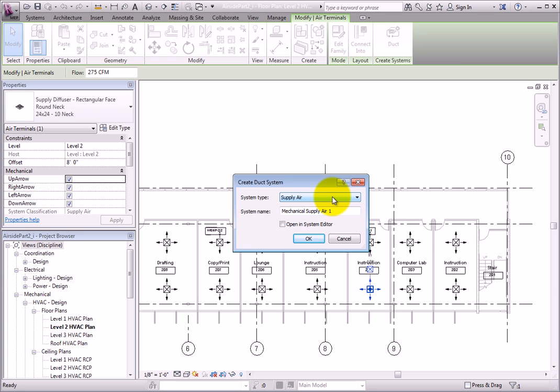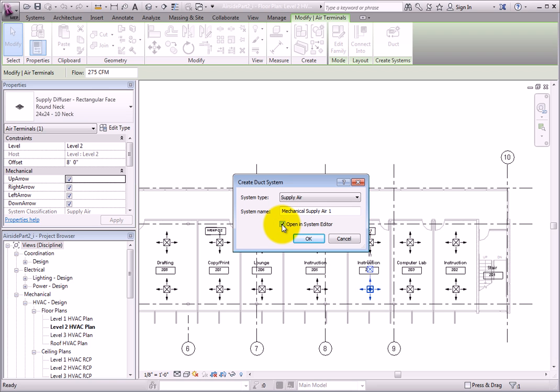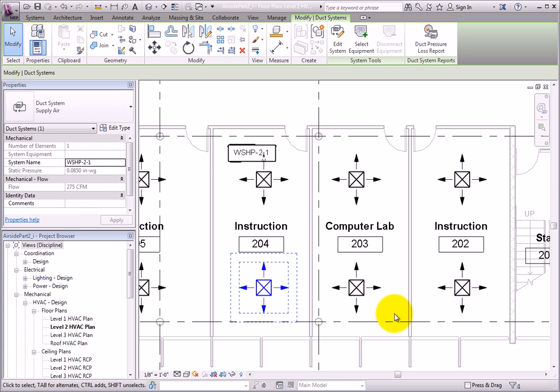Since there are not any custom types, Revit realizes this is a supply system, and that is the only option available. You can also select whether or not to open the system in the System Editor. I'll leave this checkbox cleared and name the system WSHP-2-1 to match the mechanical equipment serving the air terminals. Then I'll click OK. When I do, the system is created, but only the air terminal is added to the system at this point. In the contextual ribbon, I'll click Edit System.